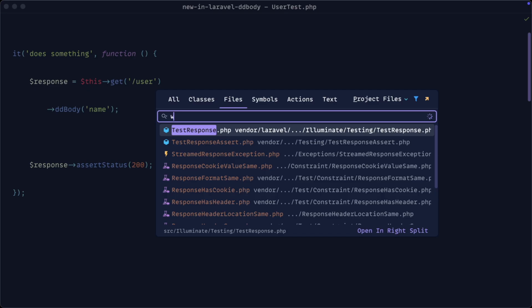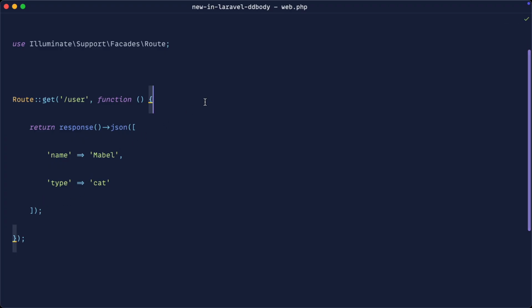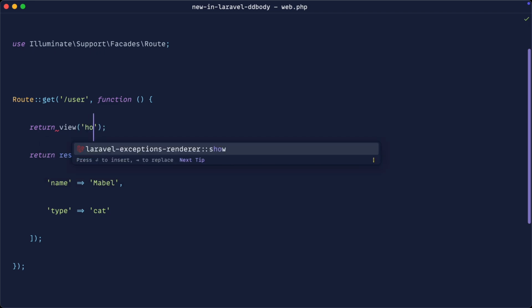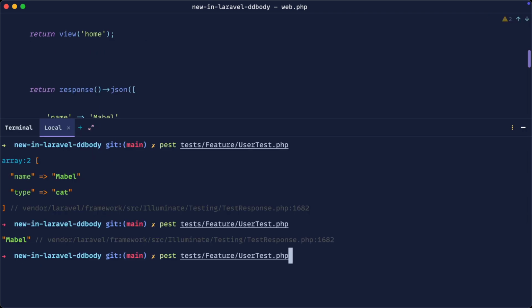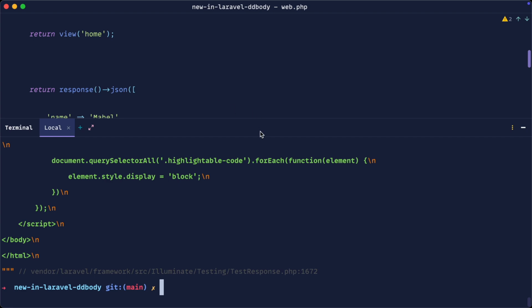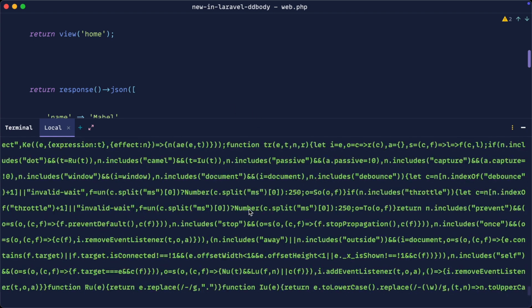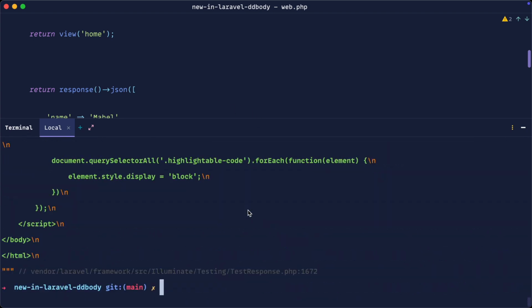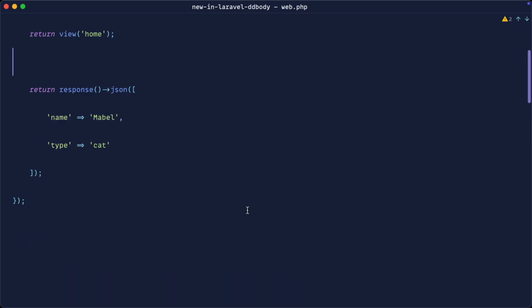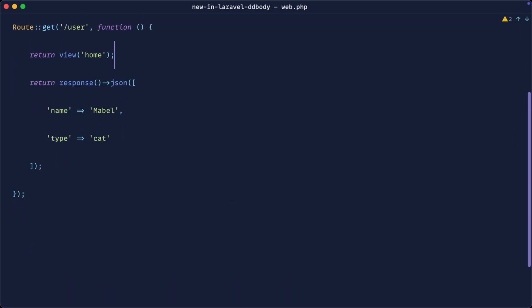Now, if our controller or our response here was returning a view instead, that wouldn't work. So you don't need to worry about this just erroring. It's just going to dump out the entire body of the HTML page, which again is still useful. So you can use ddBody to do exactly that.